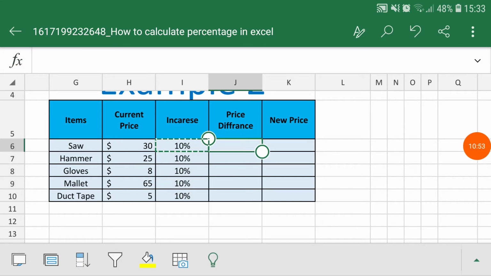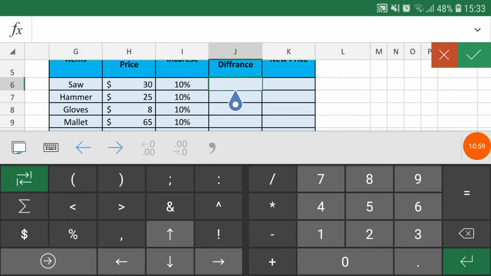So here you can see the price difference. To get the price difference from the percentage is very simple. This is a simple formula. What is the formula to get the price difference? If you want to increase the price by 10%, what will be the difference? I'm not talking about the total amount. So the difference is you can multiply the percentage and the price.